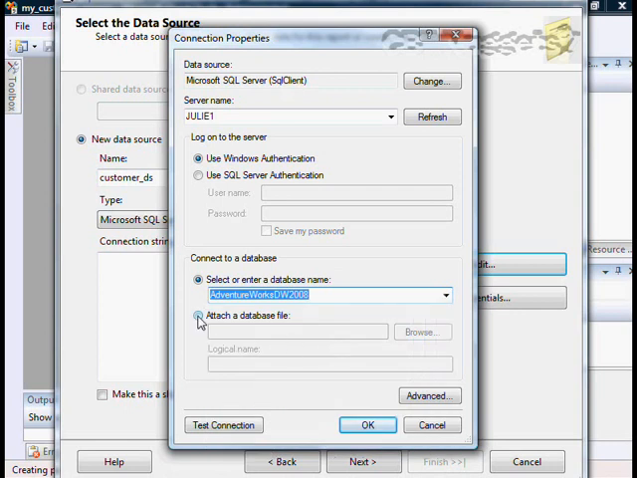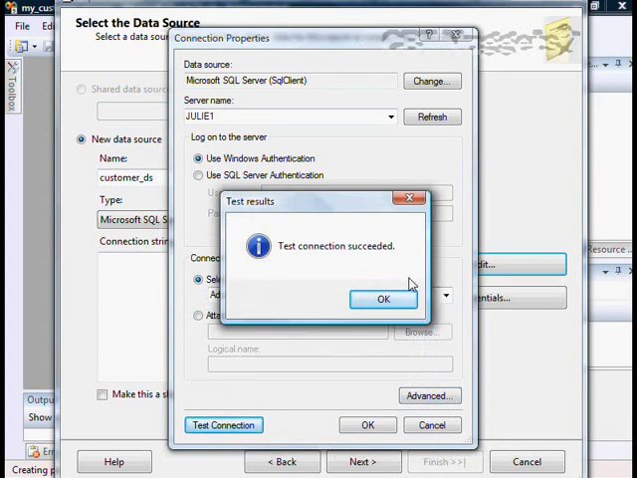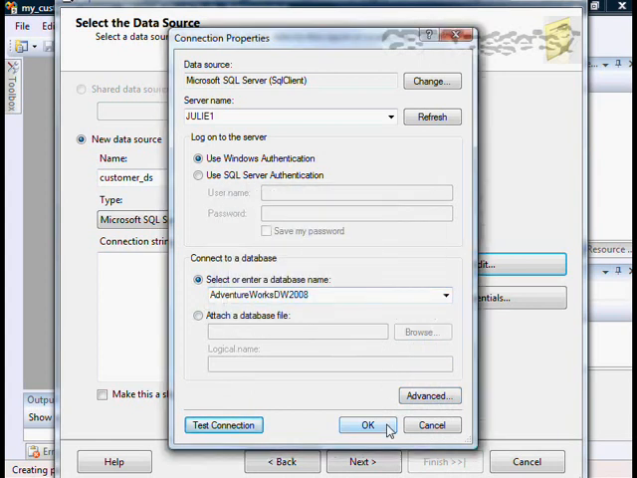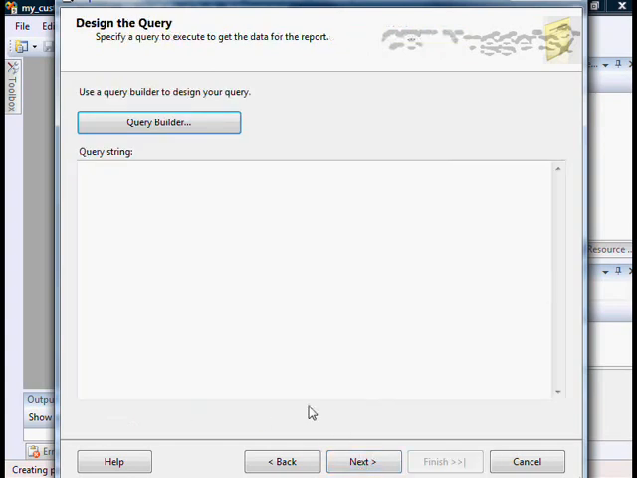You can also use a database file if you'd like. Okay, so let's stick with this option up here, and then we can test our connection. So click this button right here, and that looks good. So now let's go ahead and hit OK, and you'll see down here that if we check this box that says make this a shared data source, that's going to make it available to several different reports. So I'm going to choose that. Then we hit Next. Then we have to design our query.